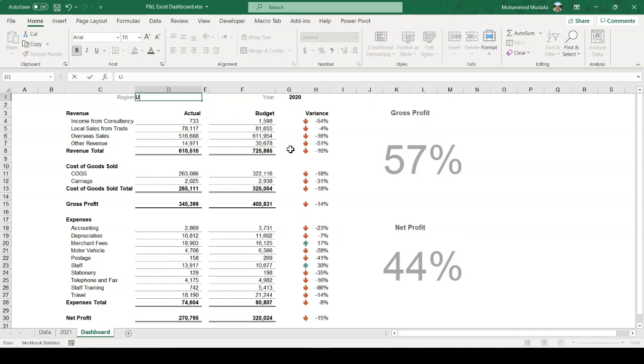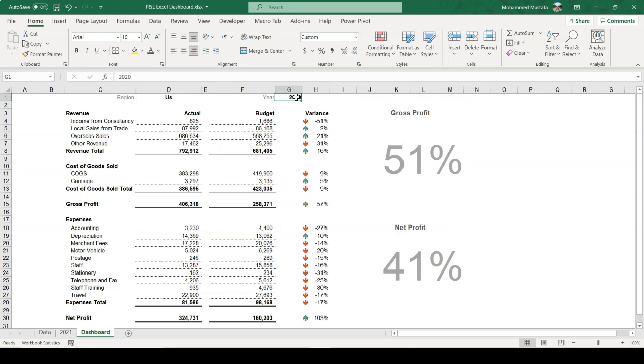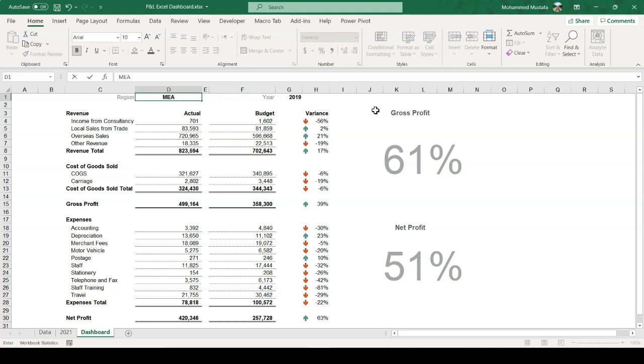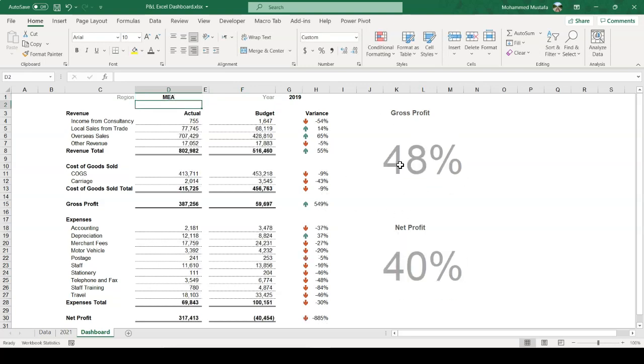Now if we change this to US, all our numbers should update automatically. 2019, 61% in gross profit and 51% in net profit. Let's check for Middle East, Africa, and we have our formulas updating automatically.